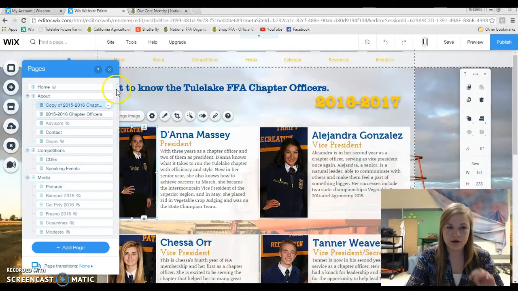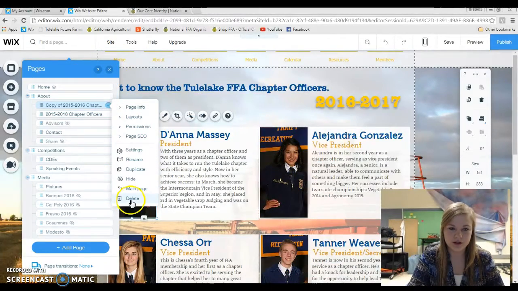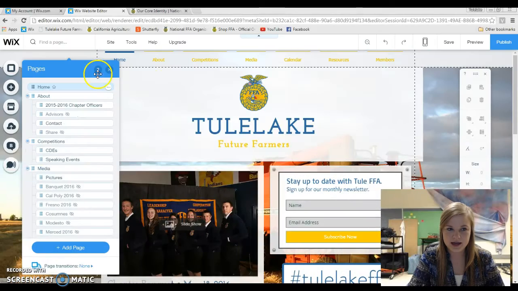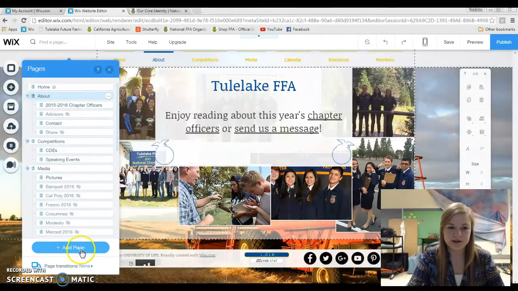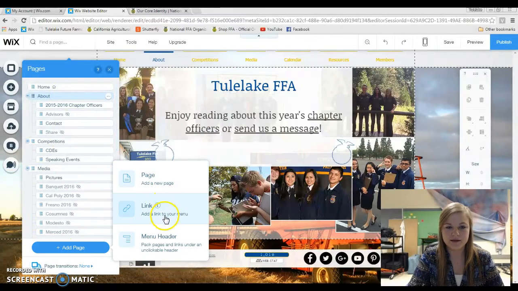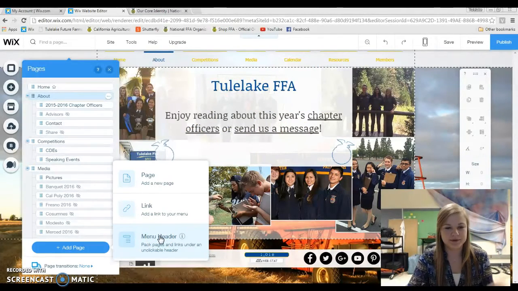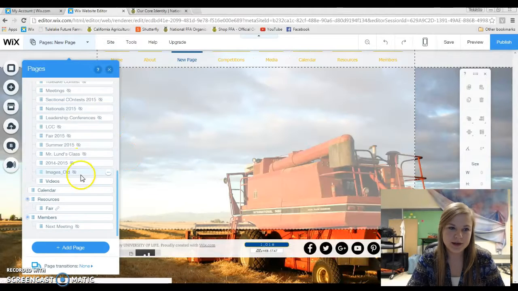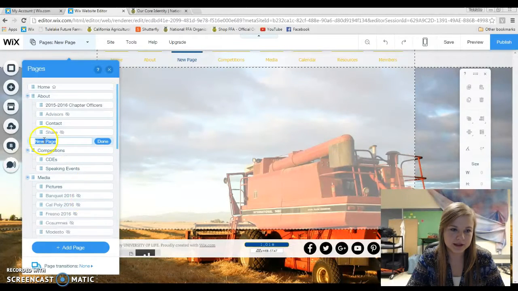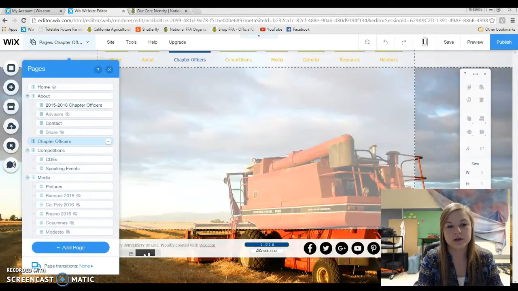If you wanted to make your own officer page, you could get rid of that and then just click Add Page, and these are a couple of other options that you can do. This would create one of these headers, and it wouldn't take you to a page. That's pretty self-explanatory. So you go to a new page. Where did it go? Here it is. Rename it Chapter Officers. You could put the year. You could leave it as that. Whatever you want to do.